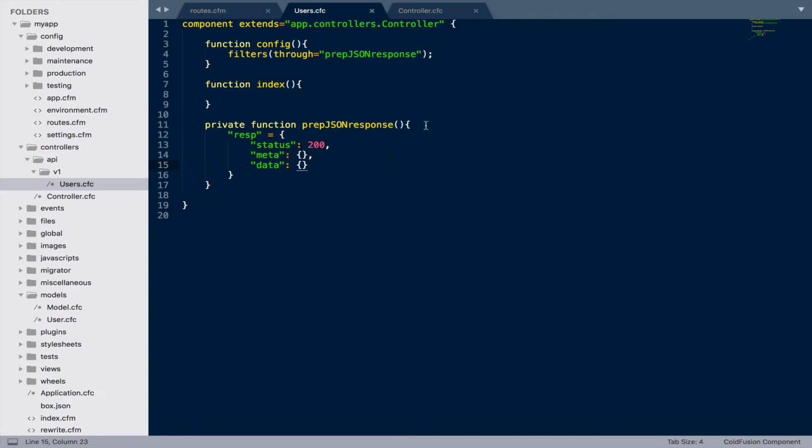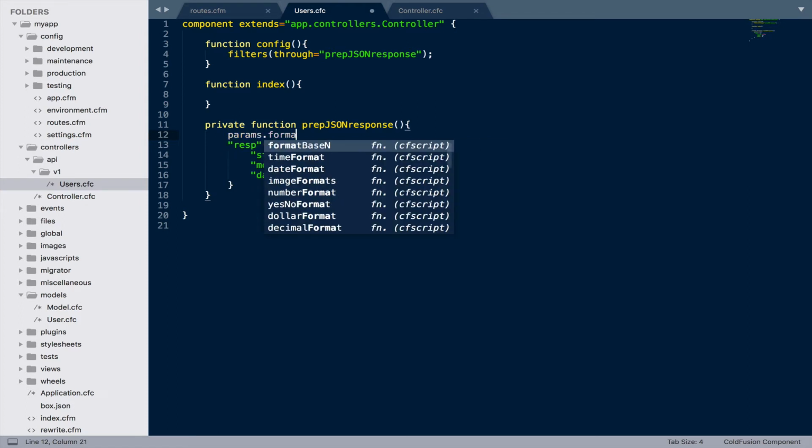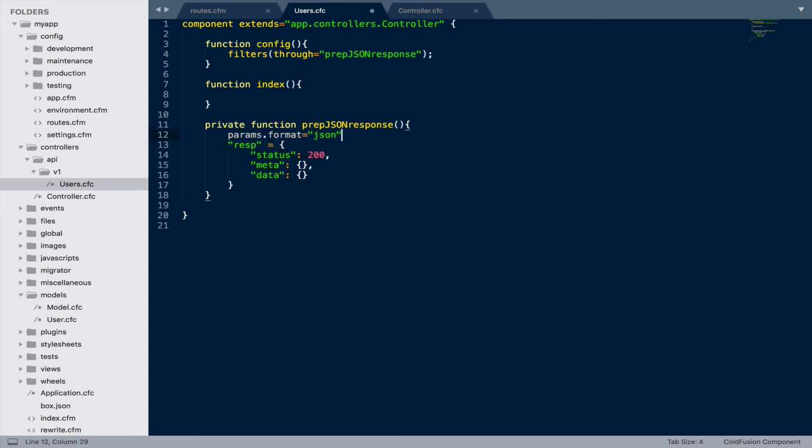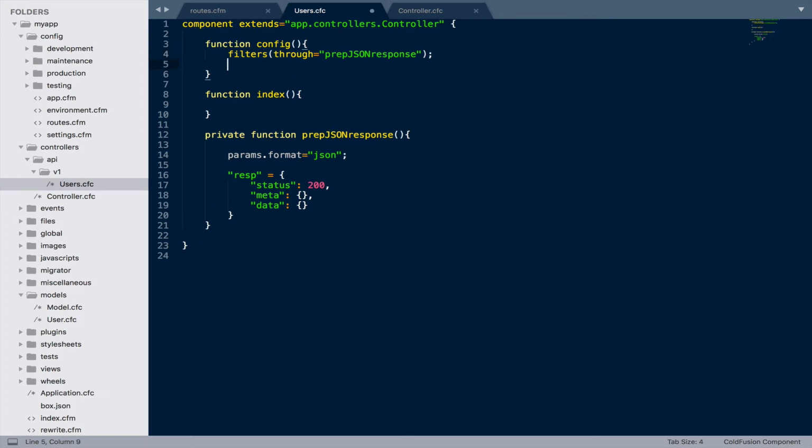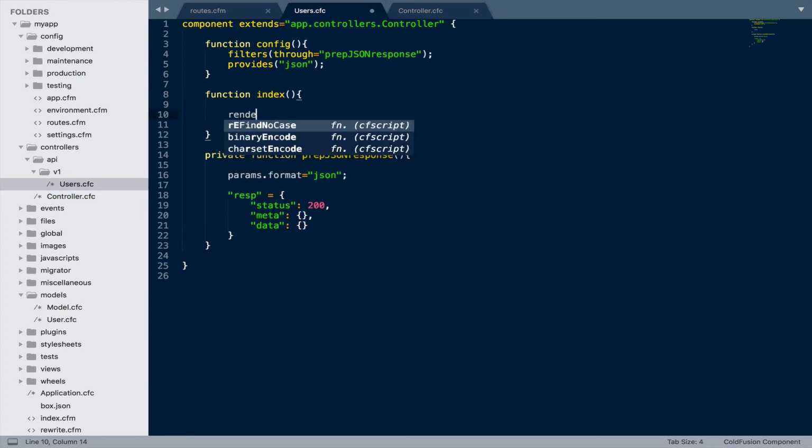The other thing we're going to do in this filter function is force it to always return JSON. So we're going to do params.format equals JSON. And basically what we're doing is we're overriding it and setting this on every response. The other thing we need to do is tell this controller to provide JSON rather than HTML. So in the top here, we're going to do provides JSON. Before we try and test this, we do need to do one last step, which is to tell the index page to actually render with our custom data. So in index, we're going to do renderWith, and we're going to just pass in the response object, which we created in our filter.